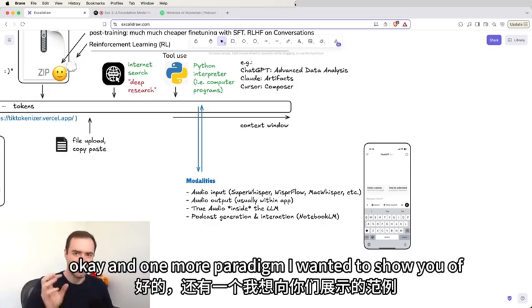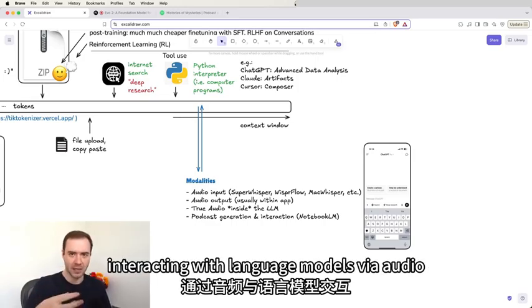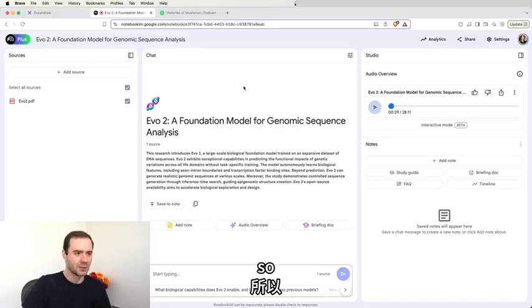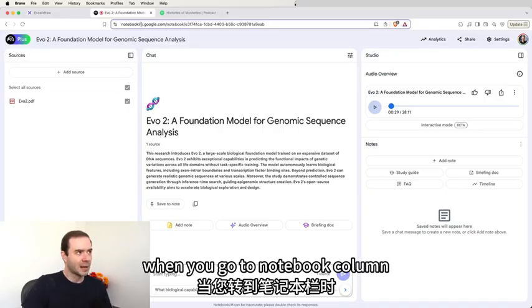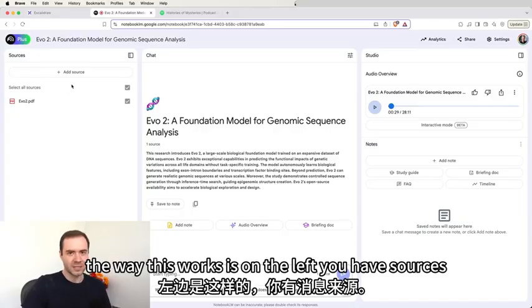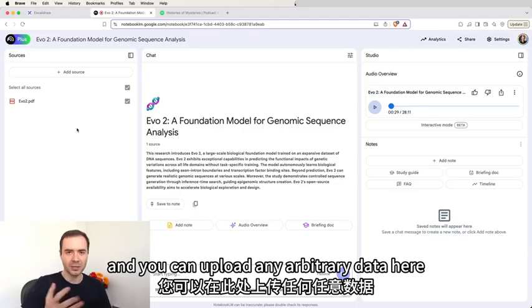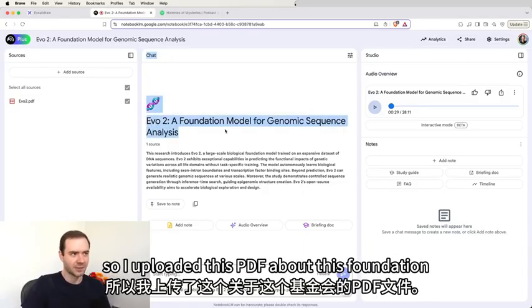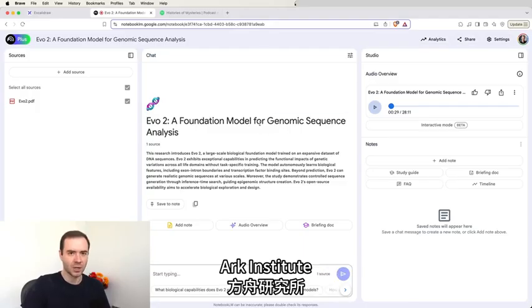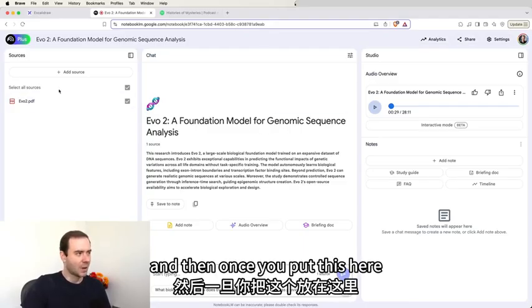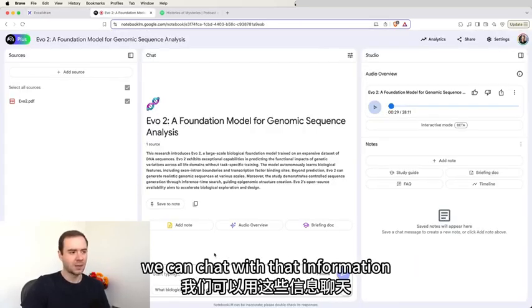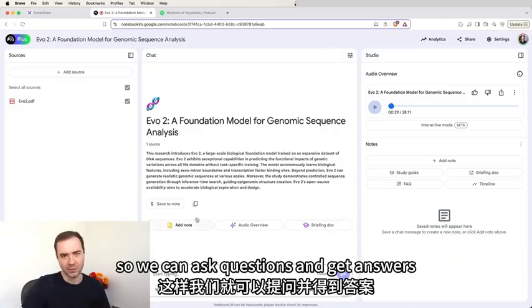Okay, and one more paradigm I wanted to show you of interacting with language models via audio is this NotebookLM from Google. When you go to notebooklm.google.com, the way this works is on the left you have sources, and you can upload any arbitrary data here. So it's raw text, or web pages, or PDF files, etc. I uploaded this PDF about a foundation model for genomic sequence analysis from Arc Institute. Once you put this here, it enters the context window of the model. And then, number one, we can chat with that information. So we can ask questions and get answers.